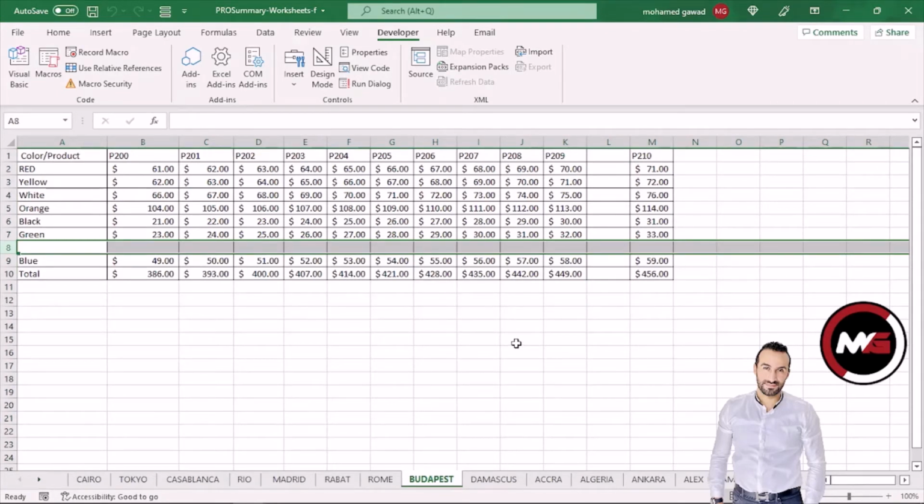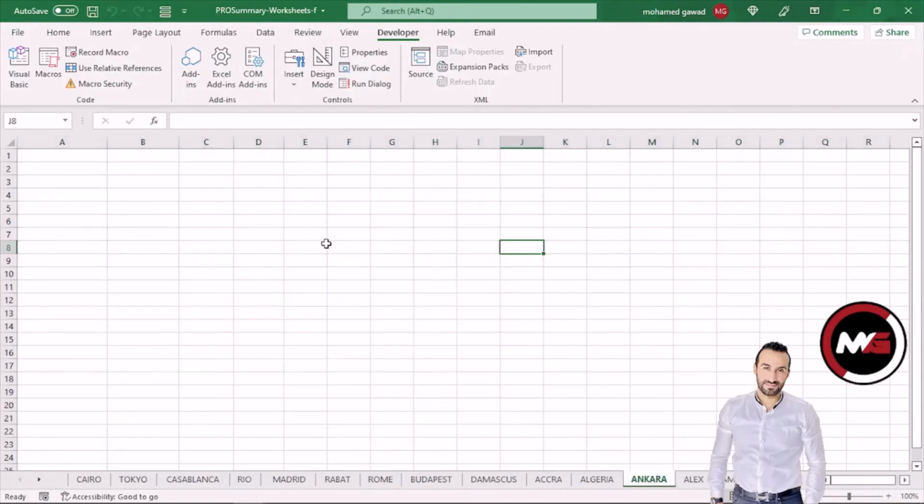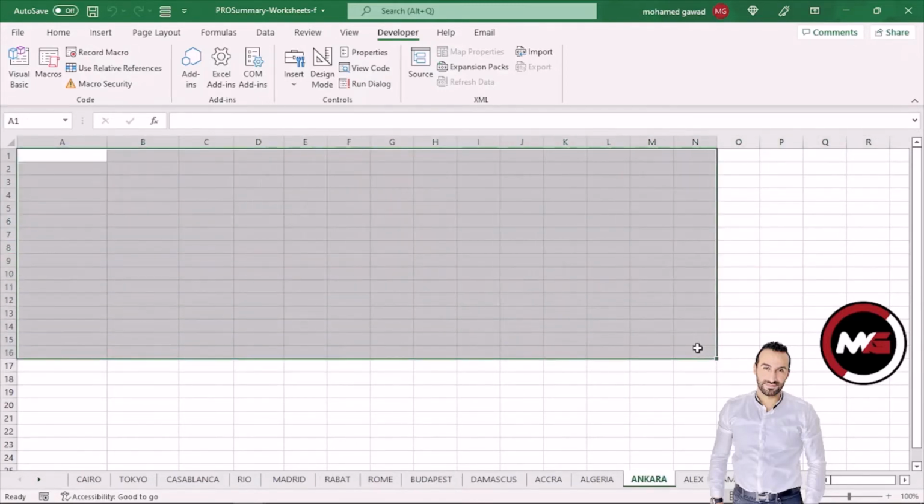Case 4, some worksheets can be added by mistake, like Ankara. It's an empty worksheet. So when the code starts looping through the worksheets and finds empty sheets, they will be excluded from our summary.